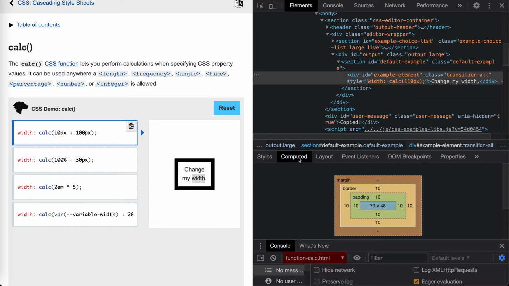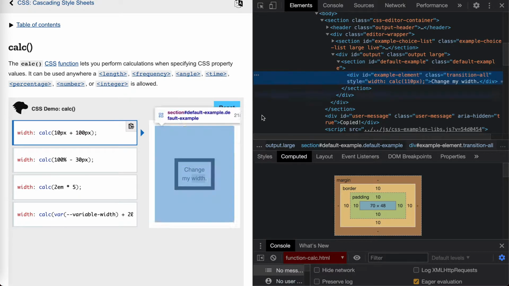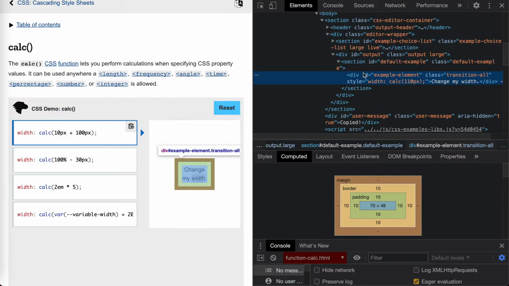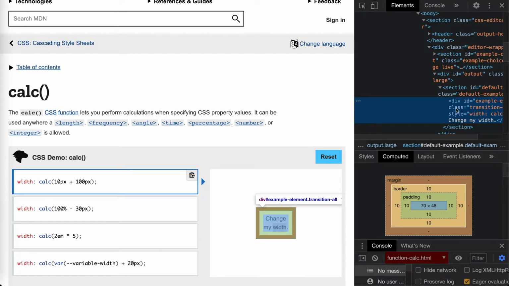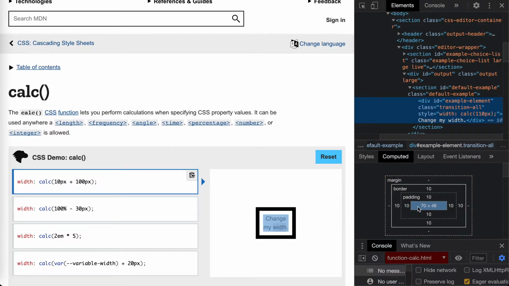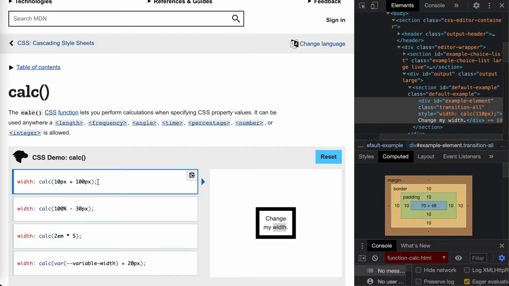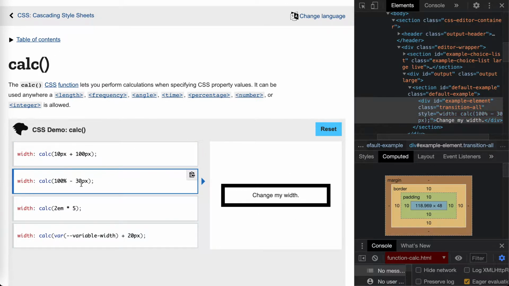Okay, so we calculated the width here. Okay, it's too short. Here we can see that it's 70 plus the padding plus the border, which is 40, so 110. Yeah, this one is 100%, negative 330.